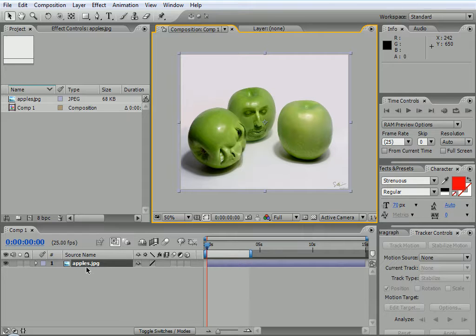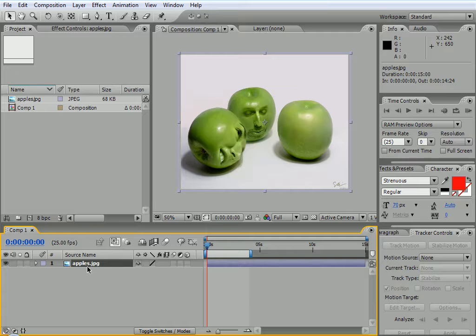So it's a good thing to rename your layers. So I'm going to select the layer, press enter, and type, let's say, 3 apples. Now, the second thing I need to do is actually hide the apple that I'm going to explode. Let's say the one at the right.